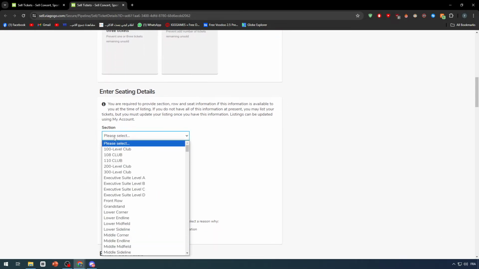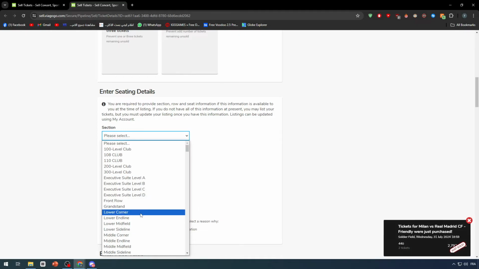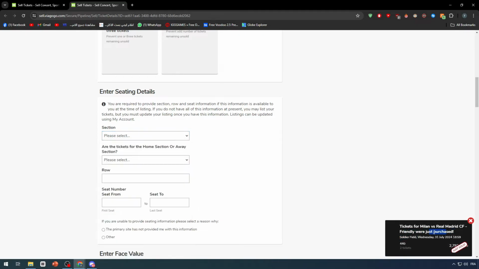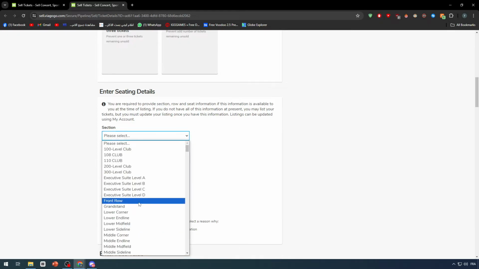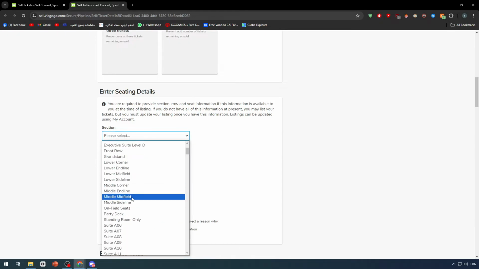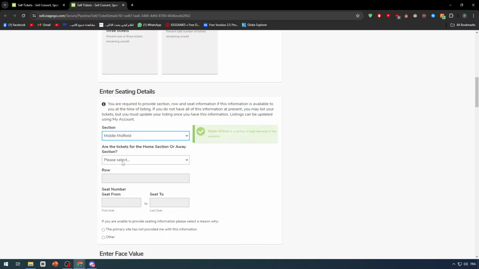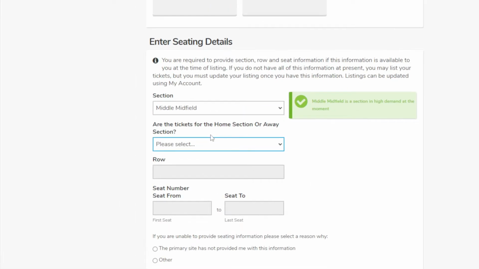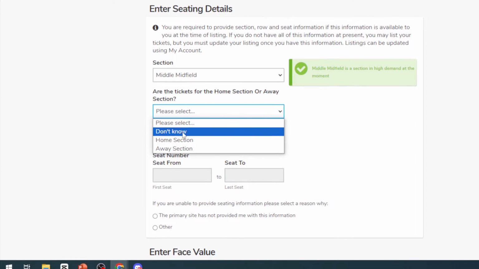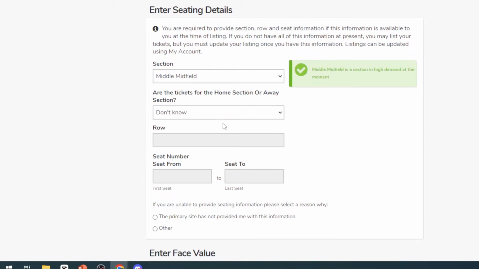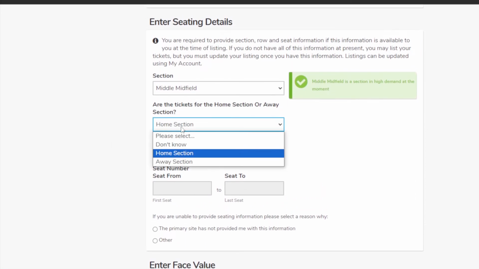So here I'm going to choose the section. Let's choose, for example, yeah, this is an example of the notification. So here's the section, let's choose middle midfield. Middle midfield is a section in high demand at the moment. Are the tickets for the home section or away section? Home section. I don't know, because basically it's not really something that you can choose.